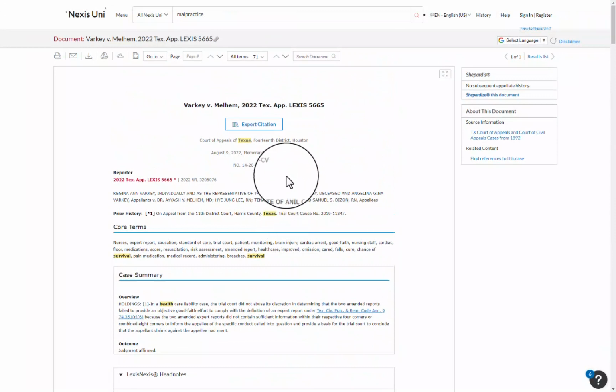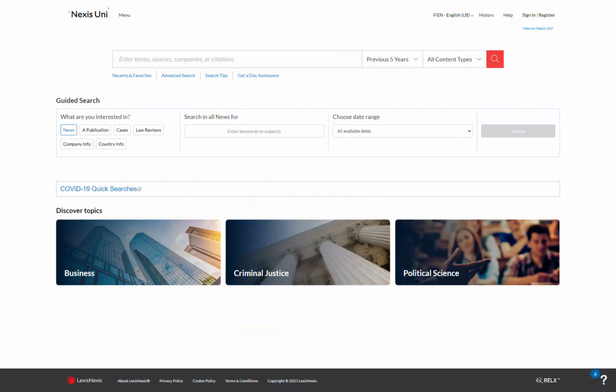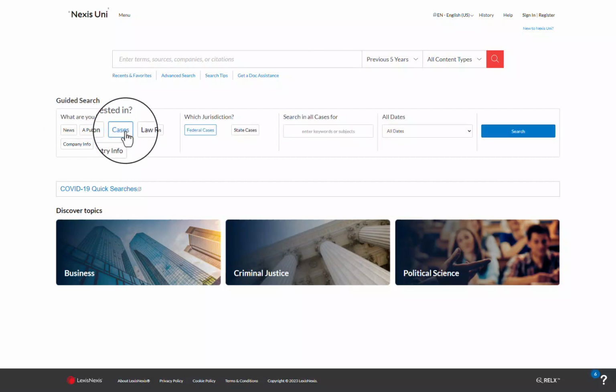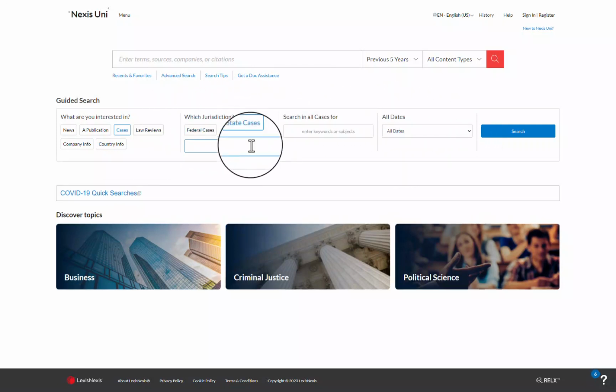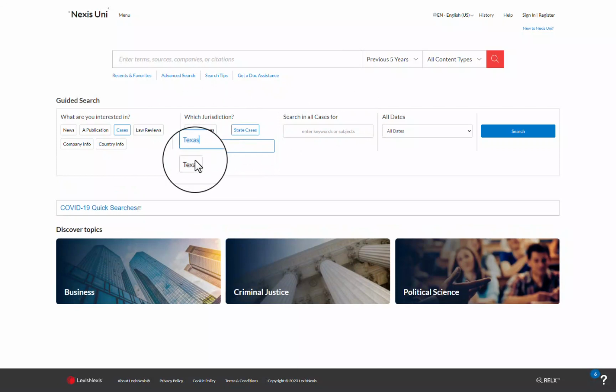And that is how you use the basic search option in Nexis Uni. Now let's go ahead and go back to our home page and start a new search. This time, we're going to go ahead and use our guided search option, in which I can select what I am interested in right off the bat. So I'm going to select cases, and I want to make sure that we're focusing on state cases. Did you notice that everything over here changed when I selected what I was interested in? And let's focus on Texas.